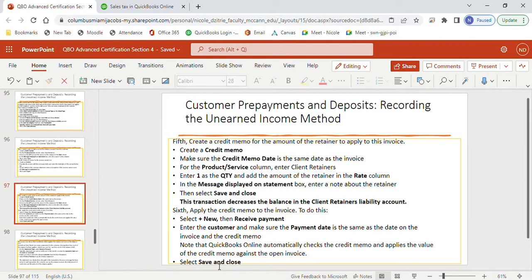Sixth step, and almost finished, the seventh step. The sixth step, you're going to apply the credit memo to the invoice. To do this, you would select plus New, Receive Payment, and then you enter the customer. Make sure the payment date is the same as the date on the invoice and the credit memo. Note that QBO automatically checks the credit memo and applies the value of the credit memo against the open invoice. And you're going to go Save and Close.